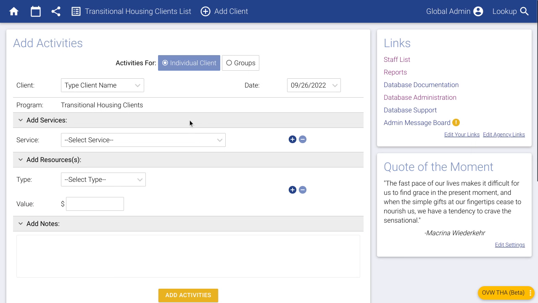Okay, so now let's talk about how to add activities into the database. We'll start with that first. By activities, we define things like adding in services. The THA report has services, resources, and also groups. Again, those are all EmpowerDB wording for things. You won't necessarily see it categorized into those three sections on the actual OVW report.